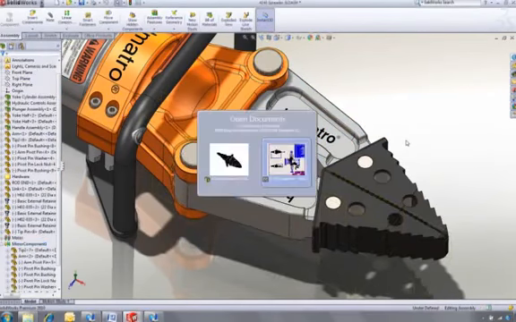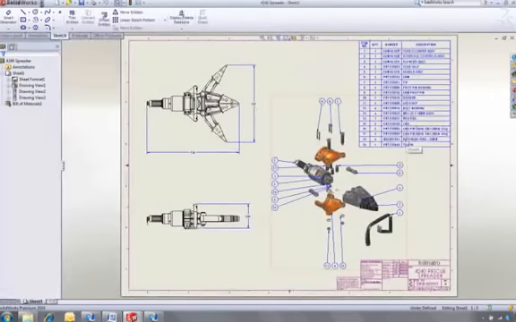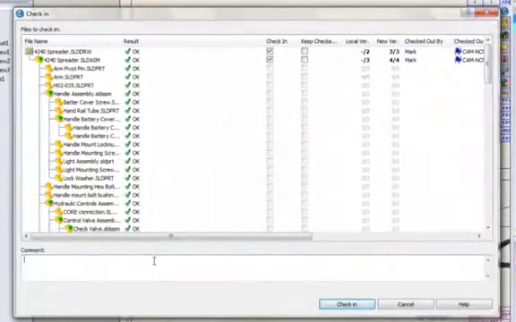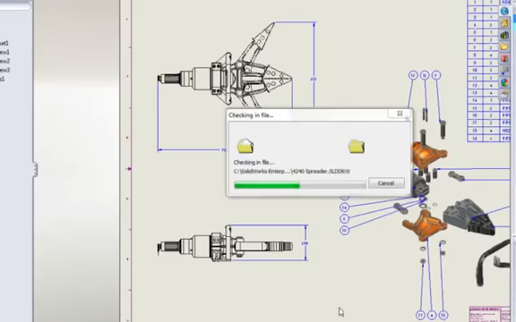Okay, now let's update the assembly drawing and check it all back into the vault, so everyone in the team will be able to see the changes we've made. Once we're happy with the changes, we need them to be signed off. This is an extremely easy process.